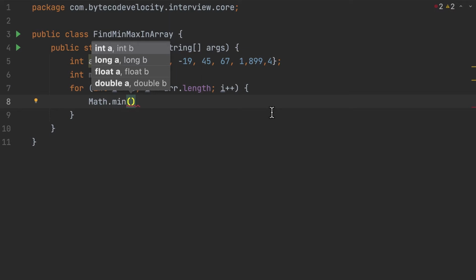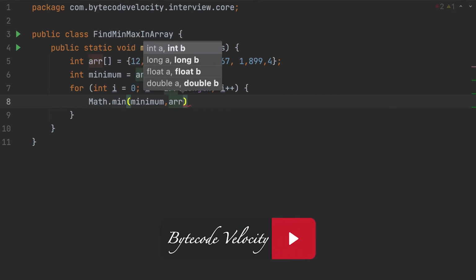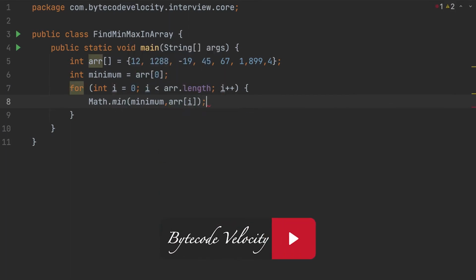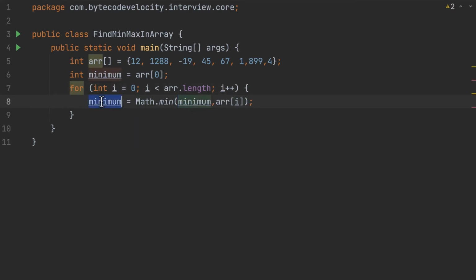For example, my current value is going to be my minimum, and the next data is coming from my array collection, so array of i. Basically, what happens in this piece of code is that every time it takes one element from the array, compares it with the minimum value, and returns the value. But we need to keep updating the minimum variable. So every time we get the minimum, it has to be updated. So minimum is equal to this; whenever we find the minimum value, it will be stored into minimum. Everything will be compared with the elements in the array. So now we have the minimum here.